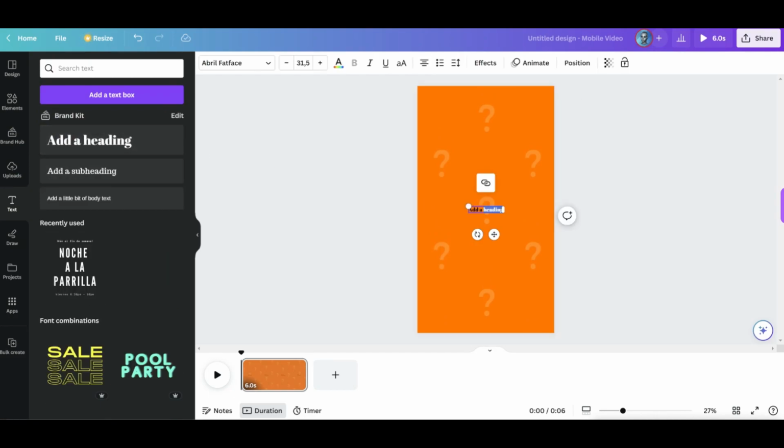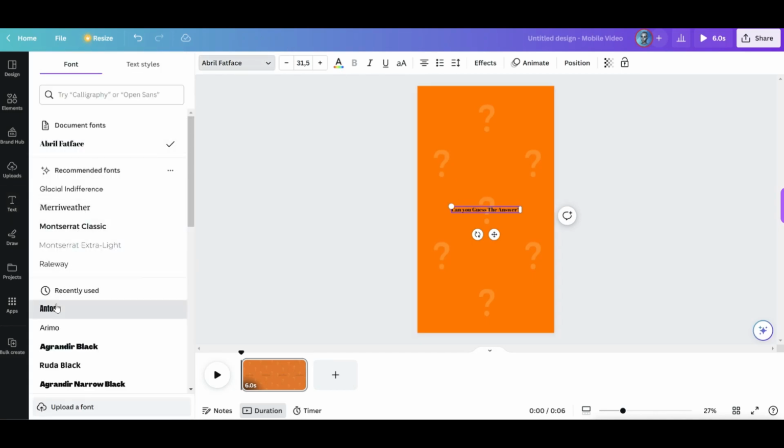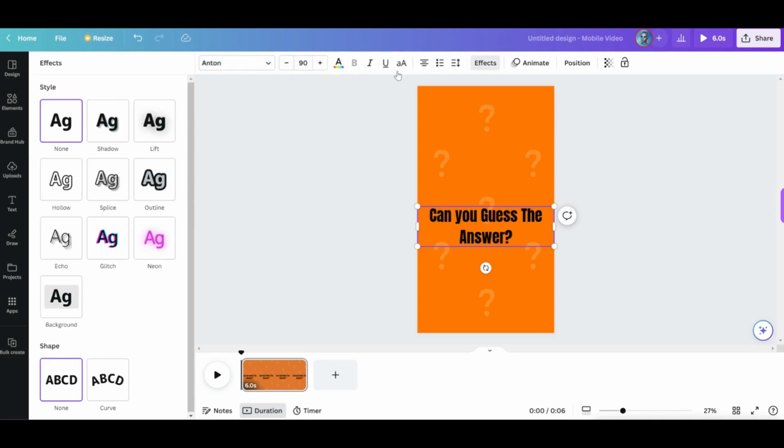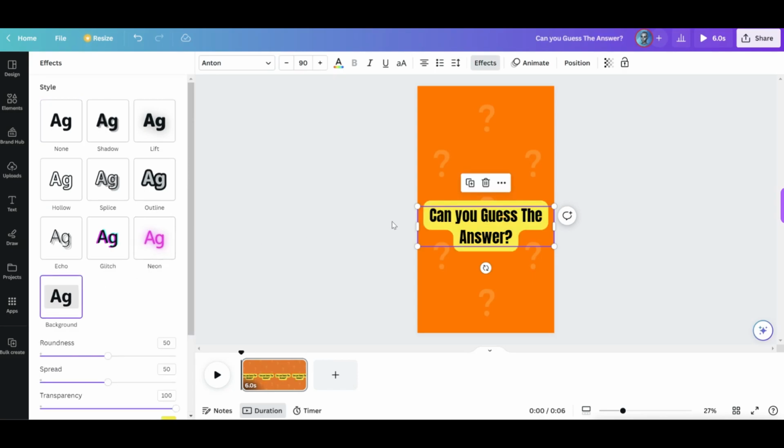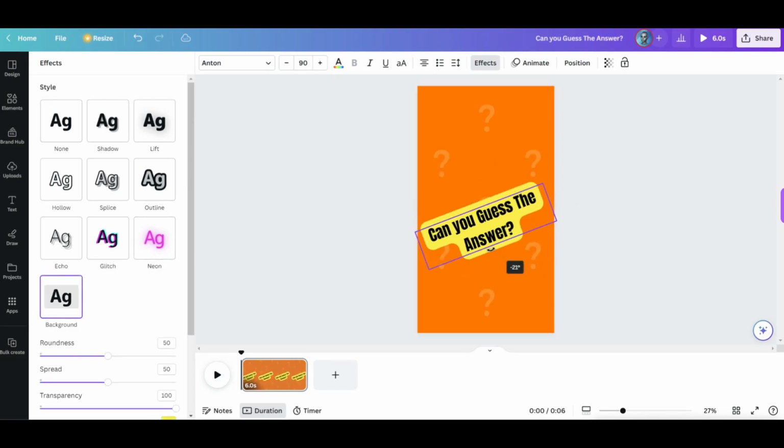This process is subjective. Again, just make it look personal so that your videos are unique. What I am writing is, can you guess the answer? I'm going to make it bigger. This looks strange, so go to Effects to make it more creative. Bring it to the top.